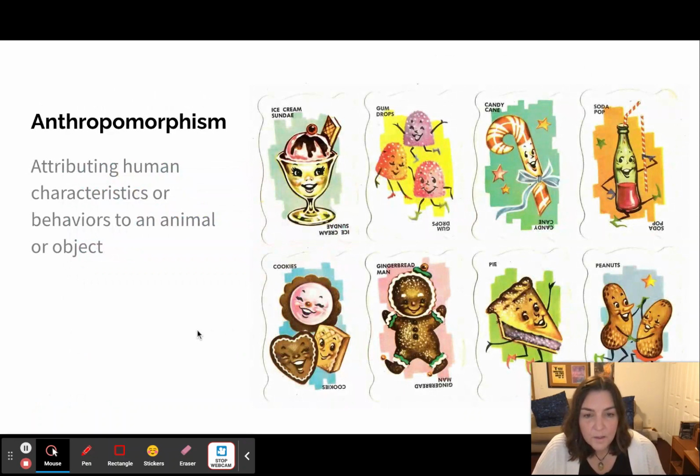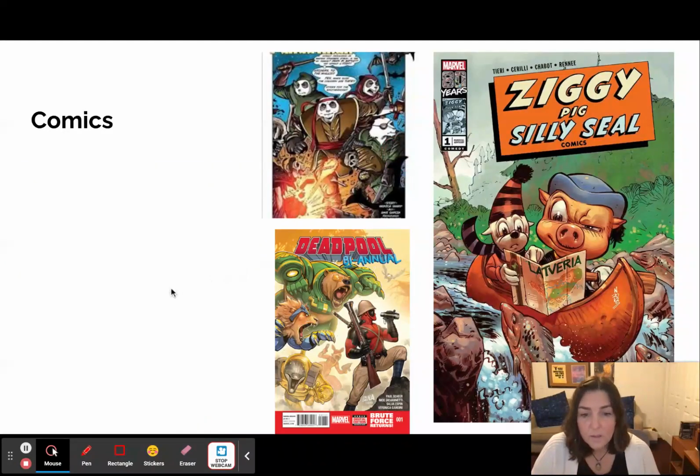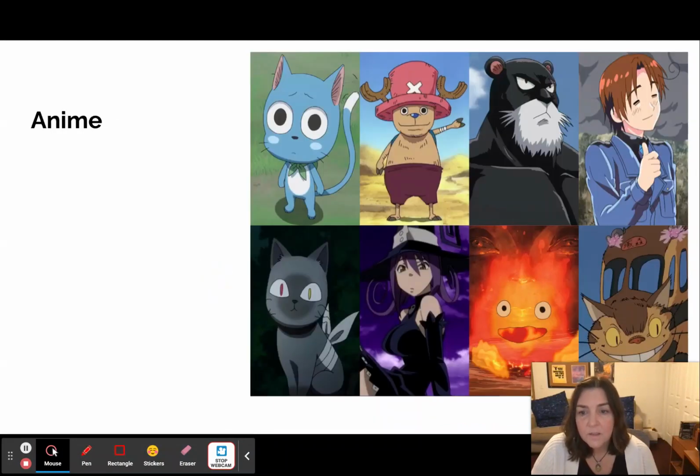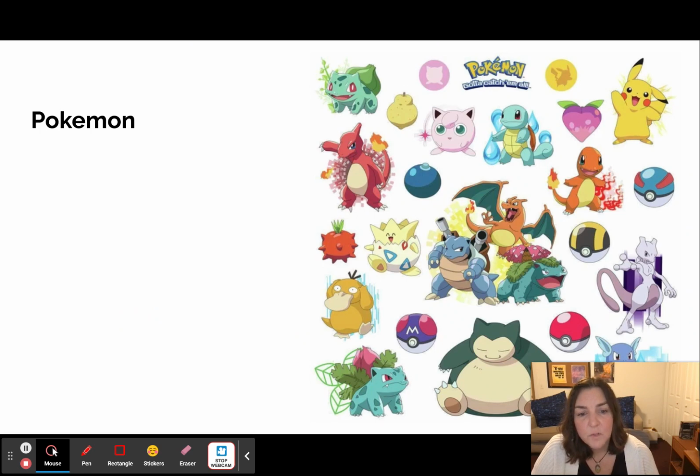And another concept that we haven't covered yet is anthropomorphism, which is a big fancy word that just means attributing human characteristics or behaviors to an animal or object. You see this in all kinds of cartoons, whether we transform food into characters, comics, you see all the animal comics are anthropomorphized characters. In anime, we have a lot of animal or animalistic characters. Disney, we have cars, teapots, anything can be turned into a character. So you don't just have to make a human character. And of course, Pokemon is nothing but animals and nature.